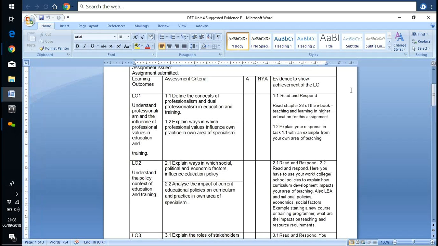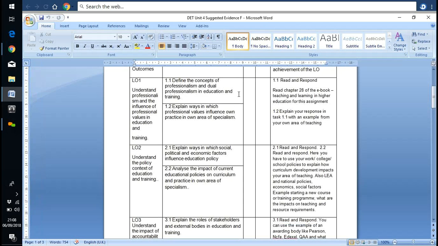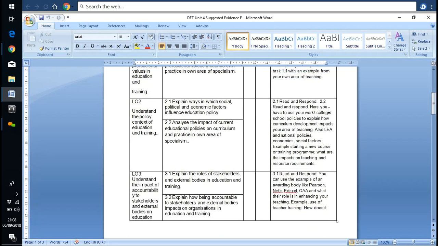Yeah. Right. So again, it's looking at ways in which professional values influence your own practice in your area of specialism. So again, you're talking about yourself, yeah? Explain your response to an example of your own area of teaching. Explain the ways in which social, political and economic factors influence education policy.